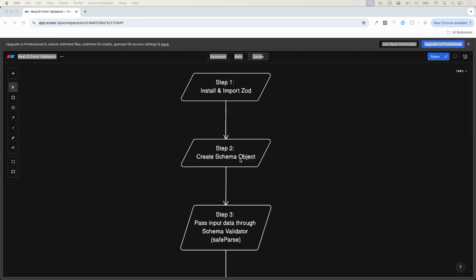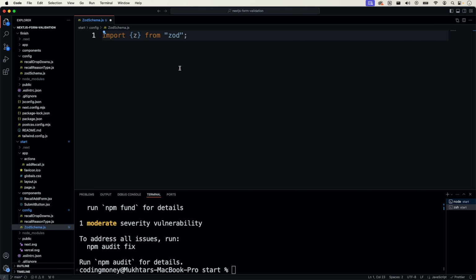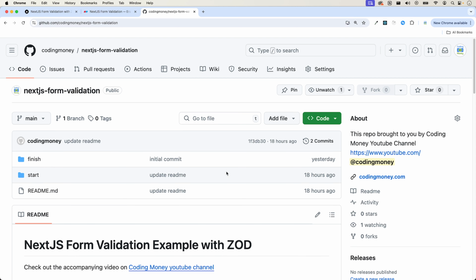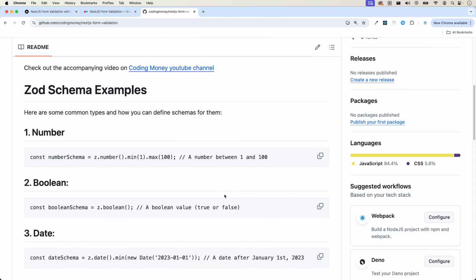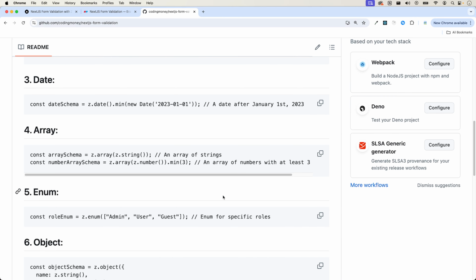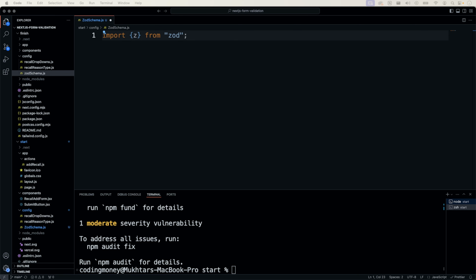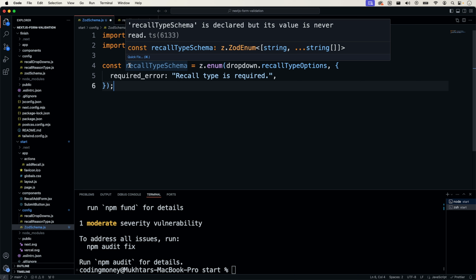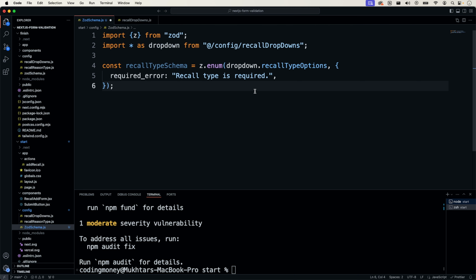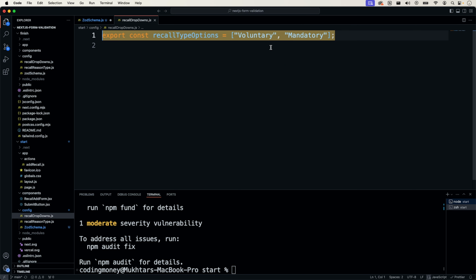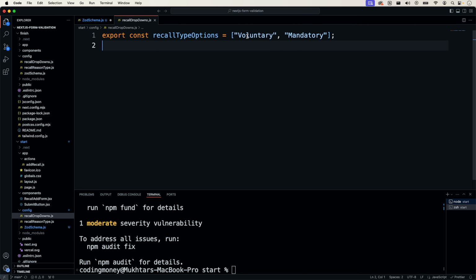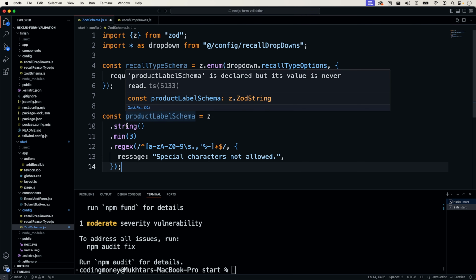We'll create a schema object. We'll create a schema for each of the input fields. The schema is a set of rules for validating our data. This schema can validate things like strings, numbers, arrays, and more. I have provided comprehensive Zod schema examples in the GitHub repository for most of the data types. Let's create a schema for recall type. We created a schema for the recall type to only expect the values defined in the dropdown. I've imported the dropdown values from the recall dropdown here, and the only expected values are voluntary and mandatory.